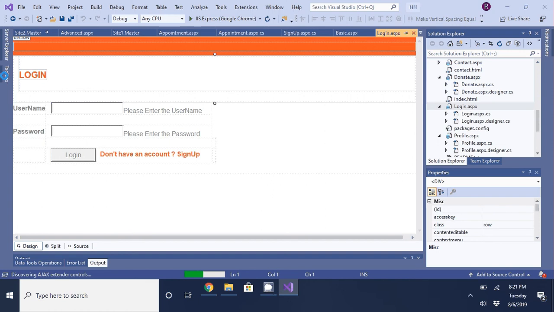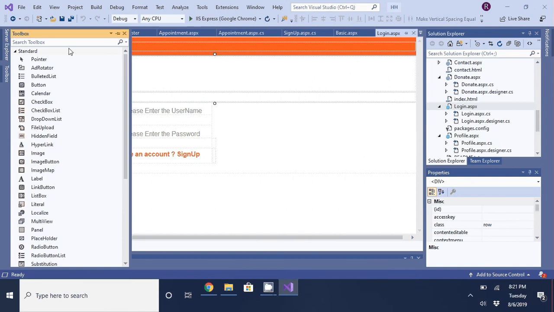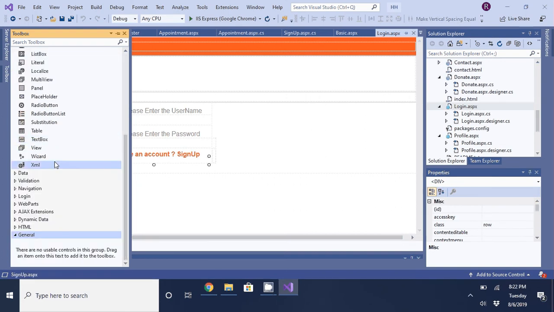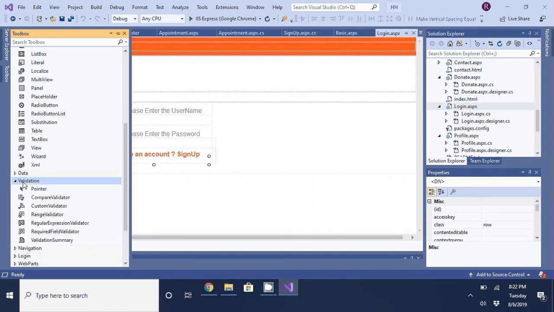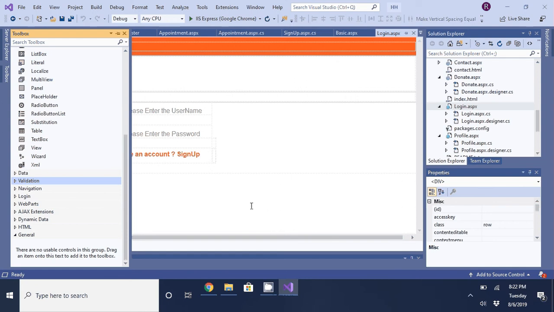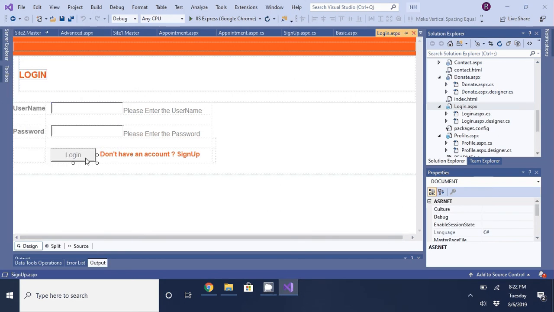From the toolbox, if you click on it, you will be able to see the different options, action items that are available for us, like a pointer, button, calendar, checkbox, label, text box, images, hyperlinks, right? So you can just pull out the label, drag and drop here, and you can drag the text box, drag and drop again. You have different options such as data action items, there are validation action items, etc. So once you have done that, you can see login is the button here.